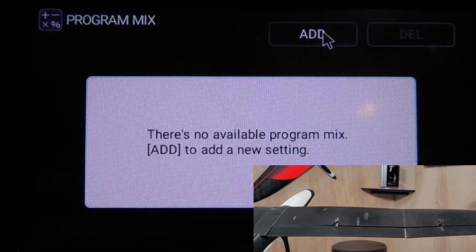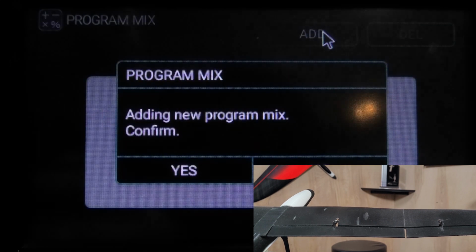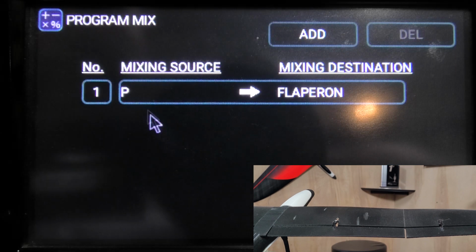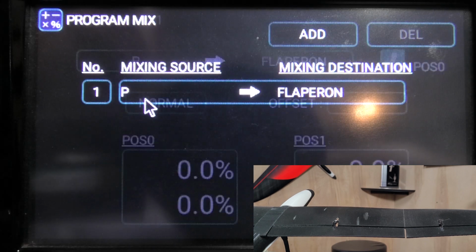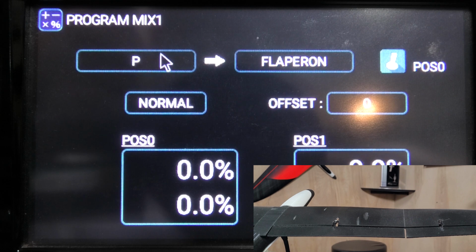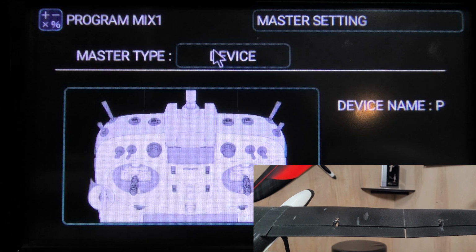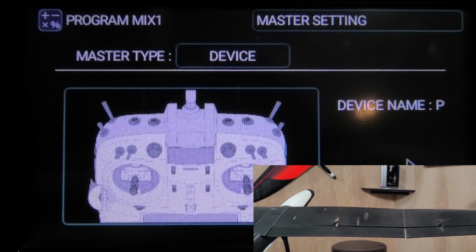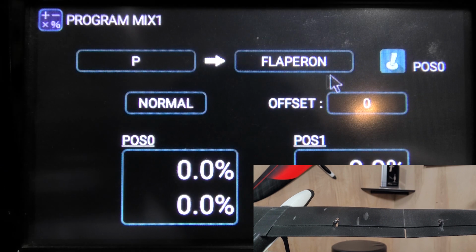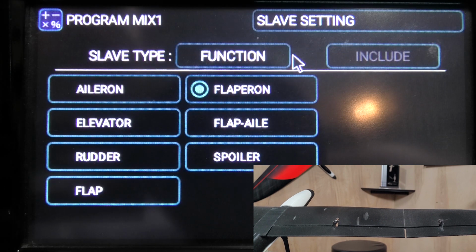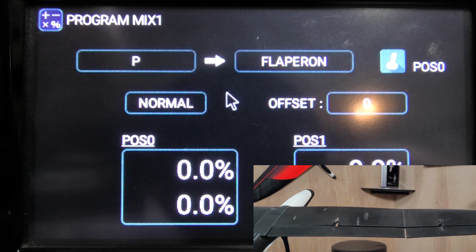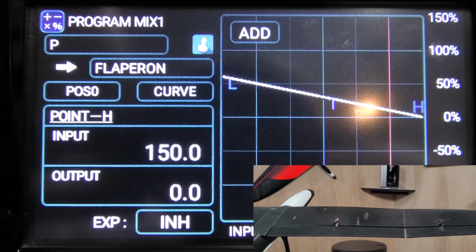So we're going to go ahead and add a mix, and we're going to keep this master as device P, which is that right slider, and we're going to select flaperon here, and let's do this on a curve.